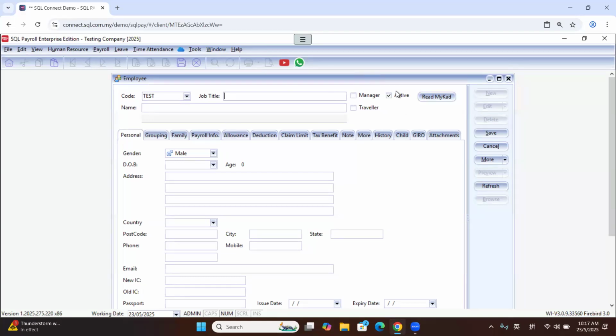This is Active, which means the employee is still working with you, so you just tick this Active. Let's say one day he has resigned, then we need to make him inactive. If you don't set him inactive, when you run the payroll it will still run for this resigned employee.